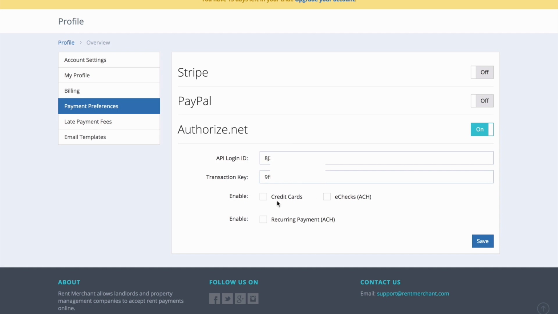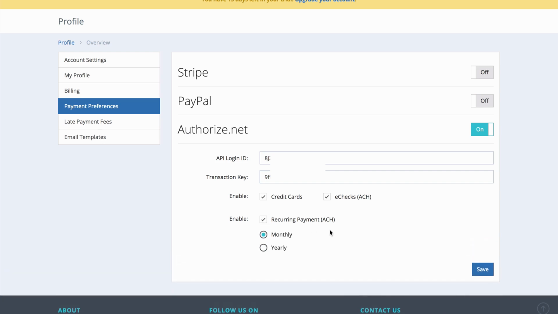Now below that, we can enable credit cards and e-checks, or just one or the other, and we can enable recurring payments with the checks if we would like to, and we have our monthly and our yearly. Now once you have this configured, go ahead and click on Save, and remember, you can use just one of these or you can use all of them. It's completely up to you, and that's how you set up your payment preferences inside of Rent Merchant.